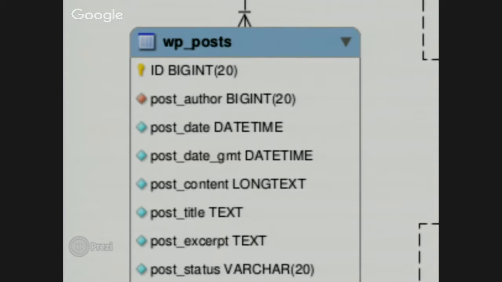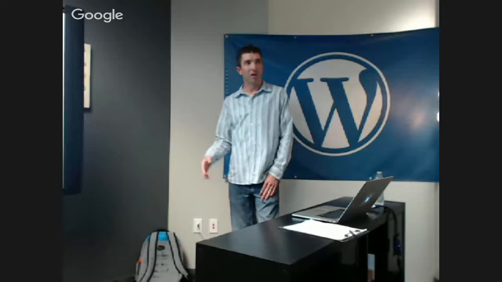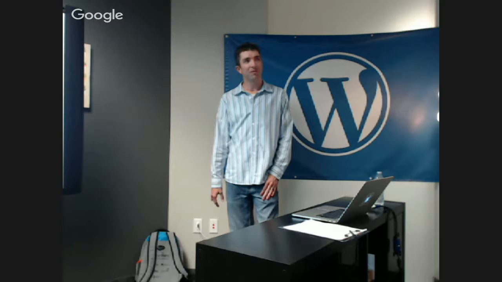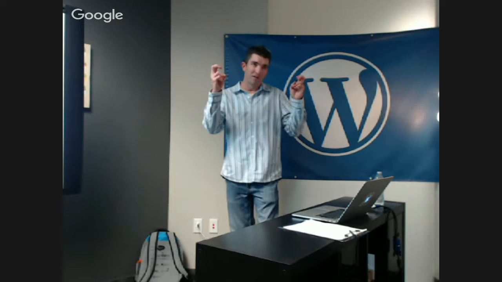We're going to talk a little bit about post performance and why developers of other CMS platforms rag on us because WordPress is, and I quote, the slowest CMS, and we'll talk about why that is.